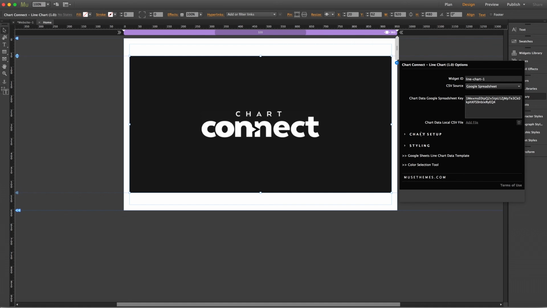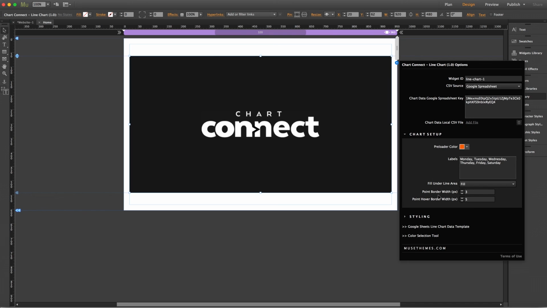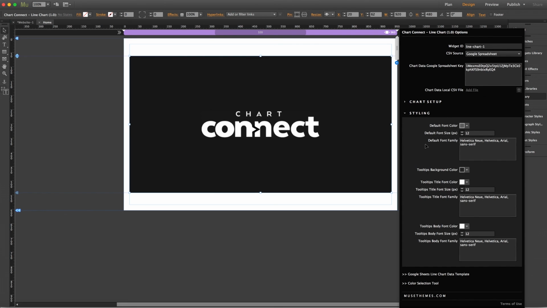Under Chart Setup, you can set the border width and the hover border width for the actual points or the dots on the chart. And lastly, under Styling, just as before, you can set the font styles and colors for both the chart text and the tooltip text.